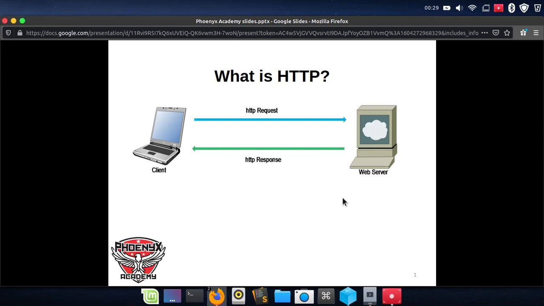In a normal interaction between a client and a server, a client makes an HTTP request to the web server asking for a particular resource, be it an image, a web page, or any resource that is hosted on the web server. And then the web server responds back with a status code and the content that the client is making a request for. So we have already explained this in the previous lecture.